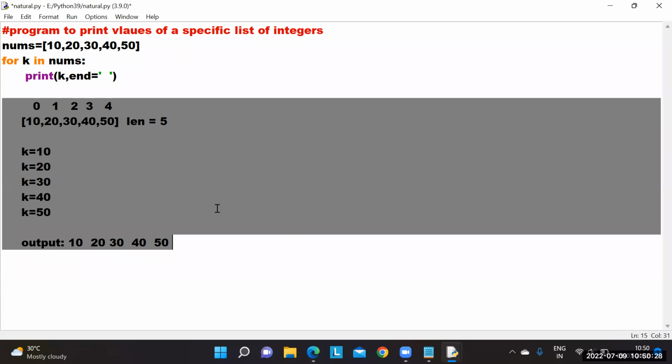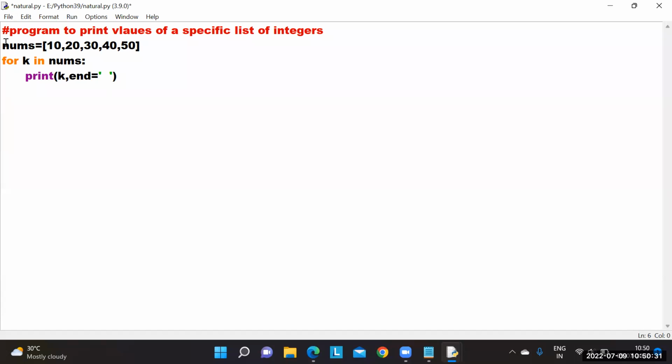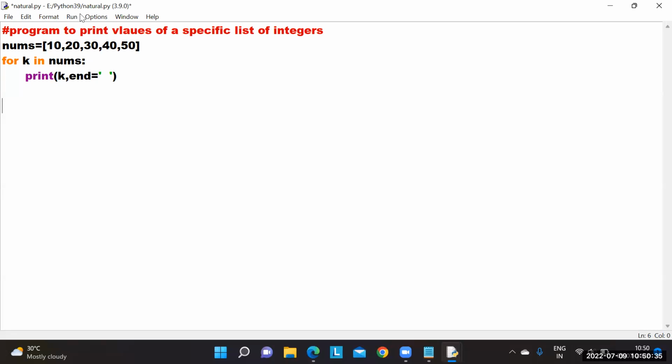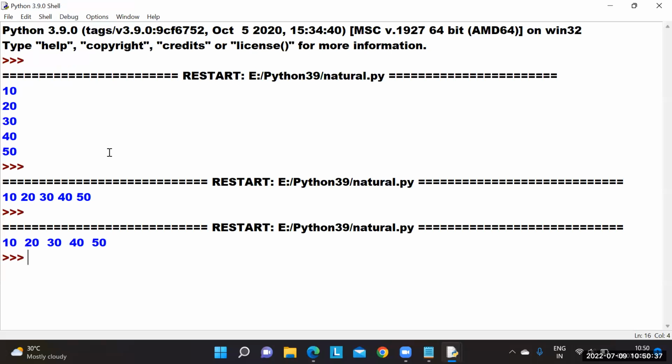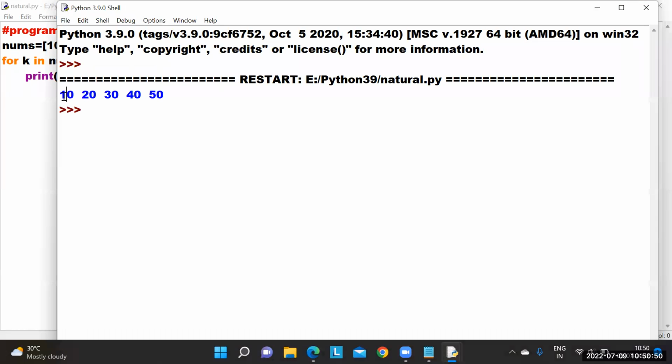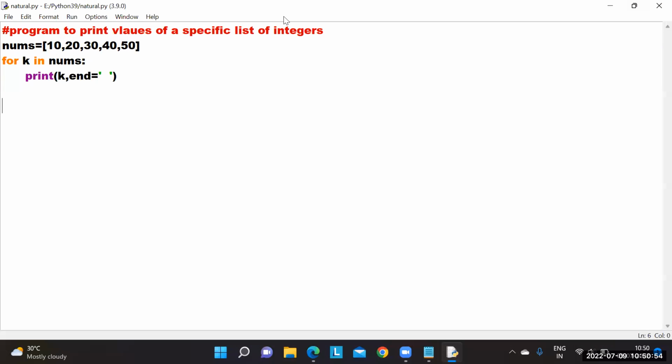Let us check what will be the output for this. Very simple logic. Go to the file menu, save it and run it, guys. You can see here, same output, 10, 20, 30, 40 and 50 you are getting. I go to the run menu again and run the module. You see, guys, what is the output? 10, 20, 30, 40 and 50. That is the output.